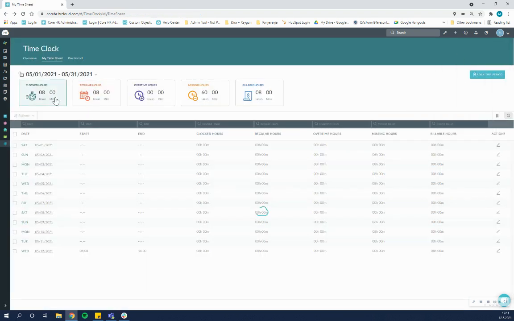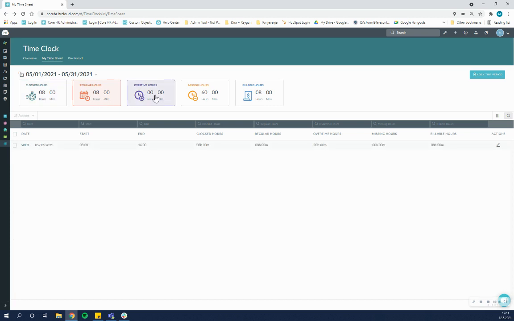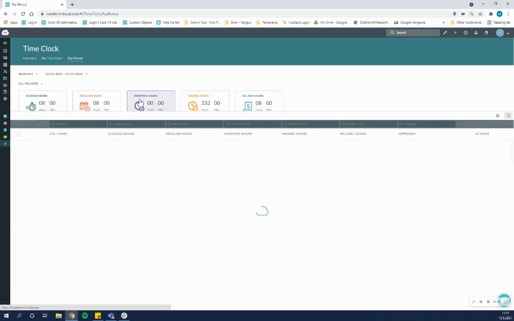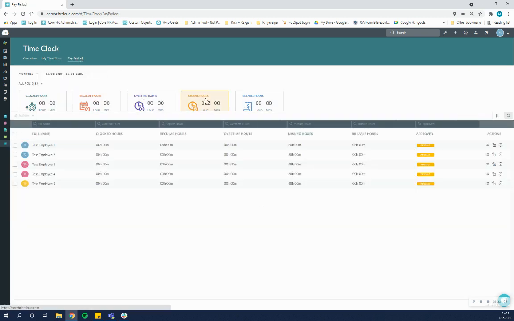In this view, they can also hit one of these breakdown boxes like clocked hours or regular hours, and the app will show only those values so they can quickly filter and see the information that they need to see. And that's also something you can do on the pay period as well. So whenever you see these boxes with the breakdown, you can click on them and then the app will show you those values.